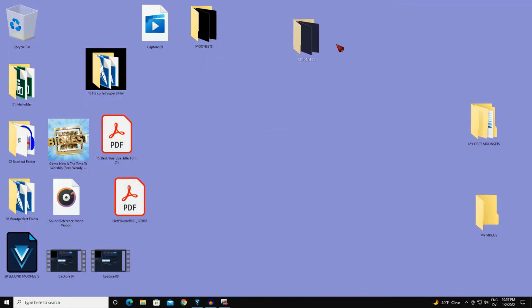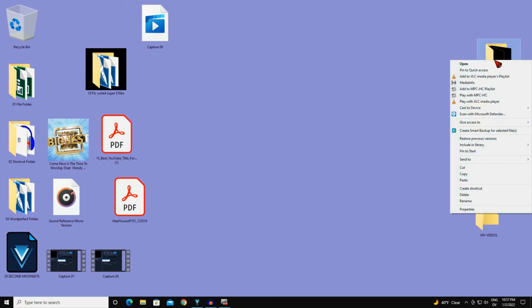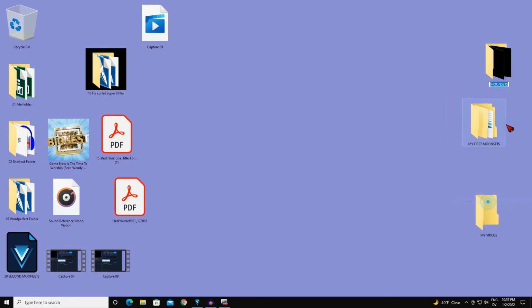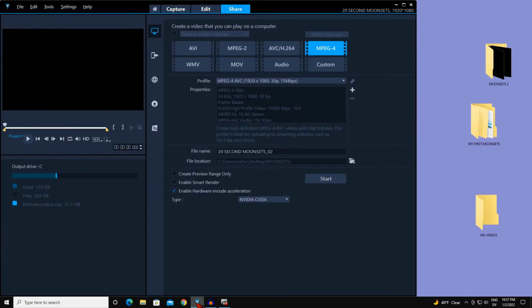Another cause, you renamed the folder. So now I'll rename it Moonsets 2. Now when I try to save it, it will come up with the code again. It's really simple what's going on. It just can't find where to put the file that you're trying to save.